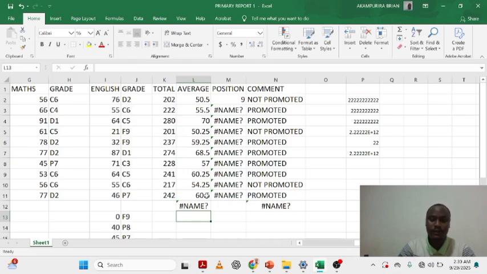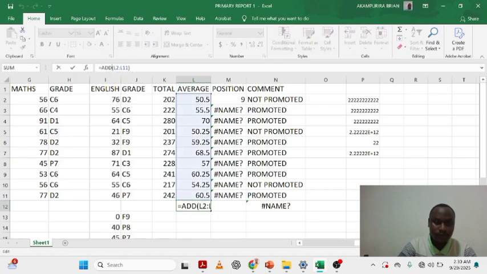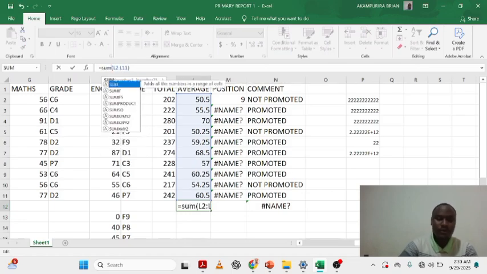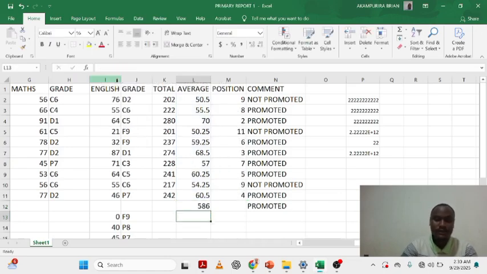So how we correct this is by going back to the formula, and then we input the correct thing that is recognized by Excel. So we remove this and we add sum, which is recognizable to Excel, and we double tap it, and then we say enter, and you do notice it has given us the total that we are looking for.